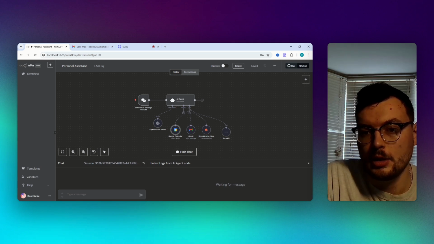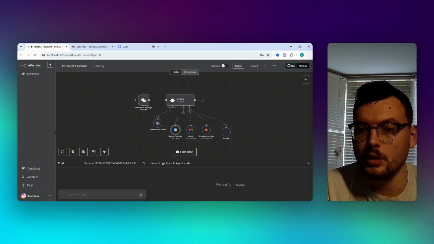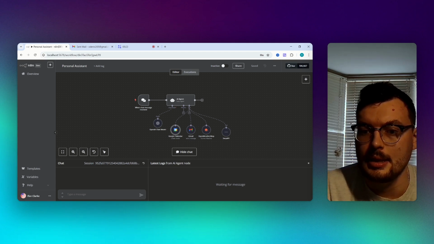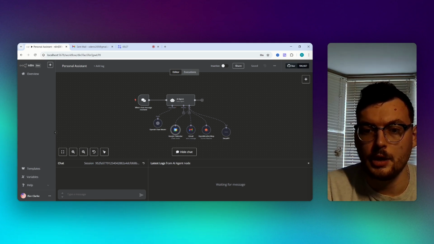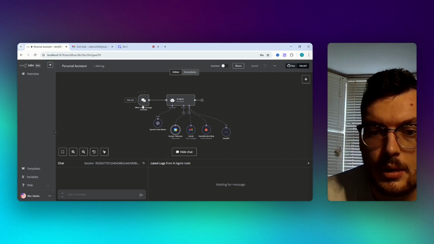So here I've got this very simple personal assistant AI agent that can create Google Calendar events, send emails, check the weather, and do Google research for you. Let me just quickly break down how it all works.